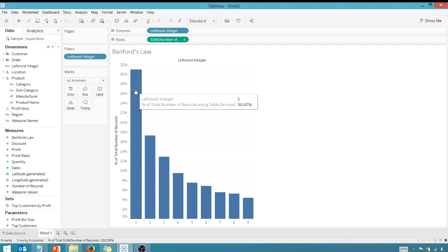So what do we have so far? In this data set, I can see that the number 1 as the leftmost integer occurs 30.87% of the time, all the way down to 9 as the leading digit, 4.38% of the time. And so that's great and all that, but how does Benford's law apply here?